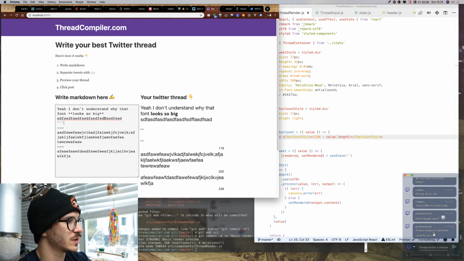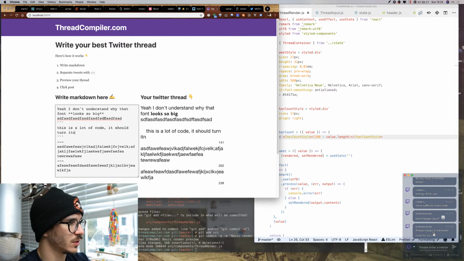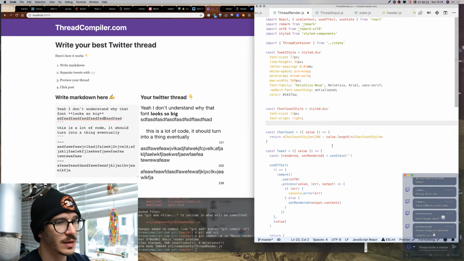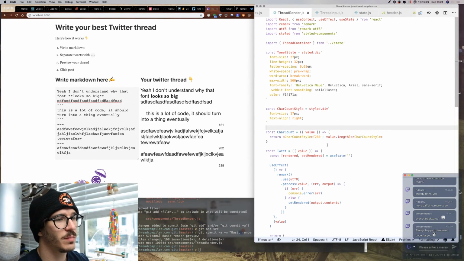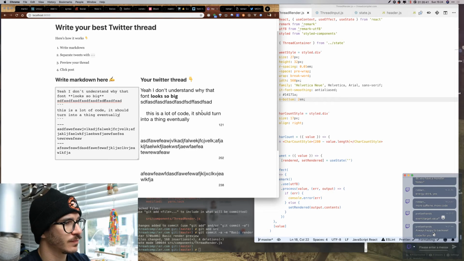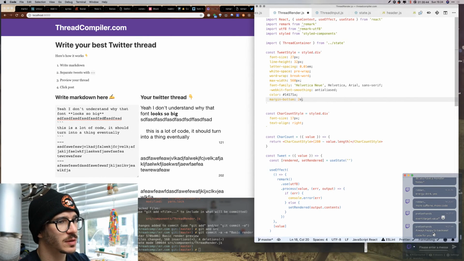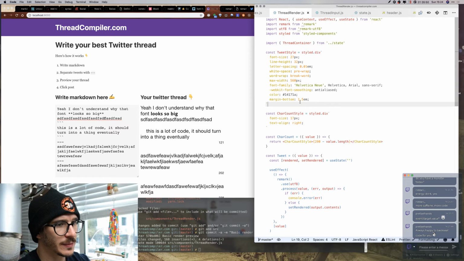Okay, and if we say blah here, this is a lot of code. It should turn into a thing eventually. Let's add that as well. So we got the counter. Now, tweets should have margin bottom that is 2 EMs? Cool. Let's do 1.5 EMs. Wonderful. So we got that.